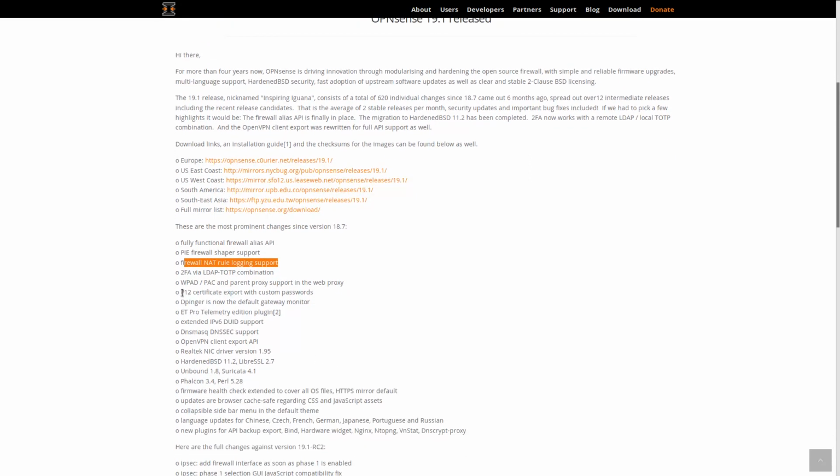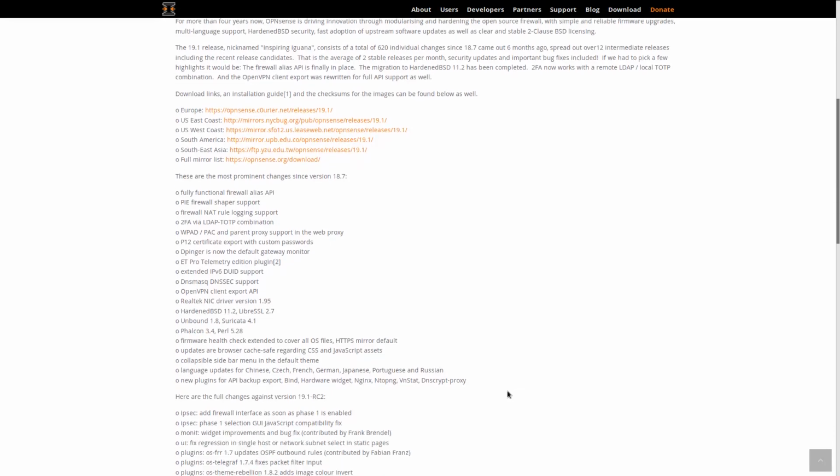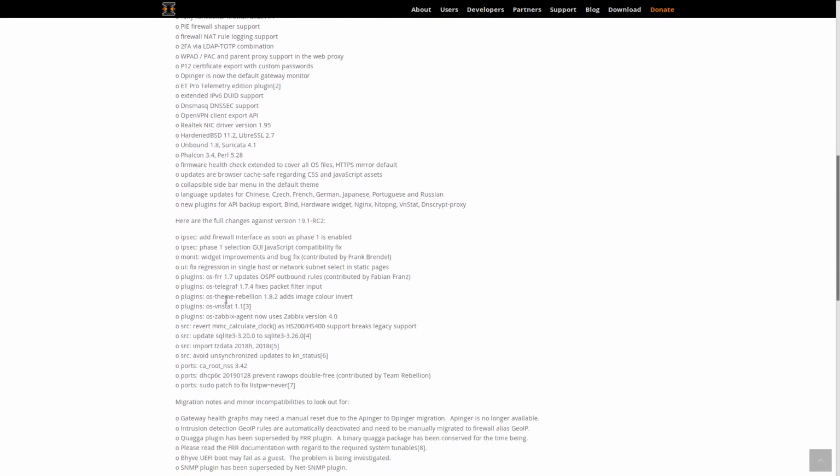We saw that P12 certificate export with custom passwords. dpinger is now the default gateway monitor instead of apinger. So I think apinger's been deprecated. What we got here? Dnsmasq DNSSEC support, OpenVPN client export API, Realtek NIC driver version update, HardenedBSD core, an update to LibreSSL, firmware health check extended to cover all OS files, HTTP monitor default updates, browser cache safeguarding. There's a lot here. I'm not going to go through all of this, but just go to the website and you can take a look.